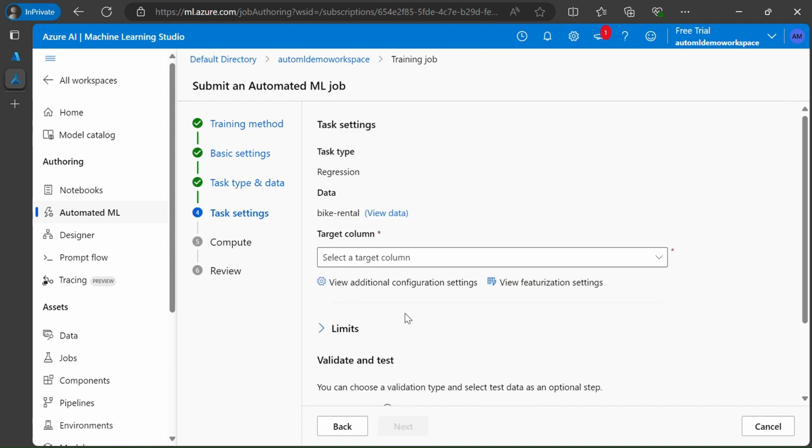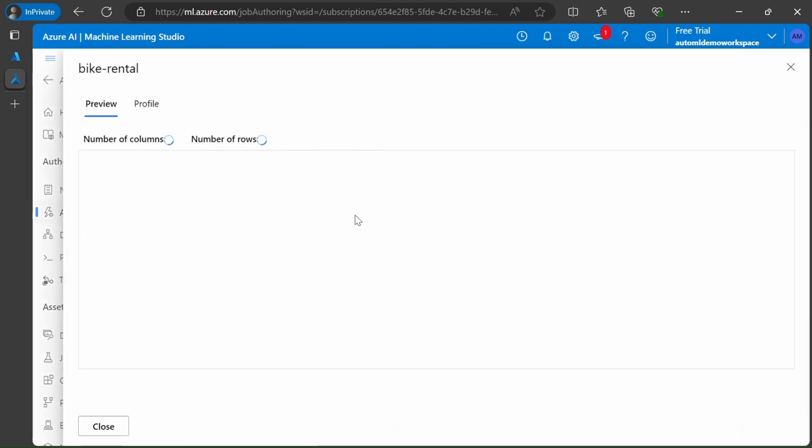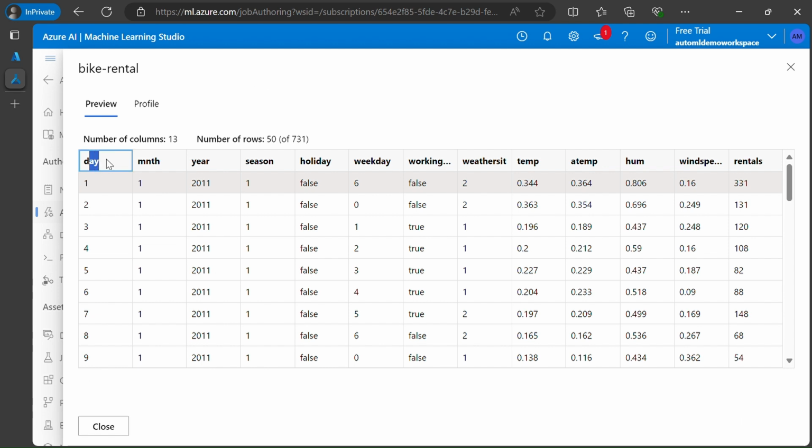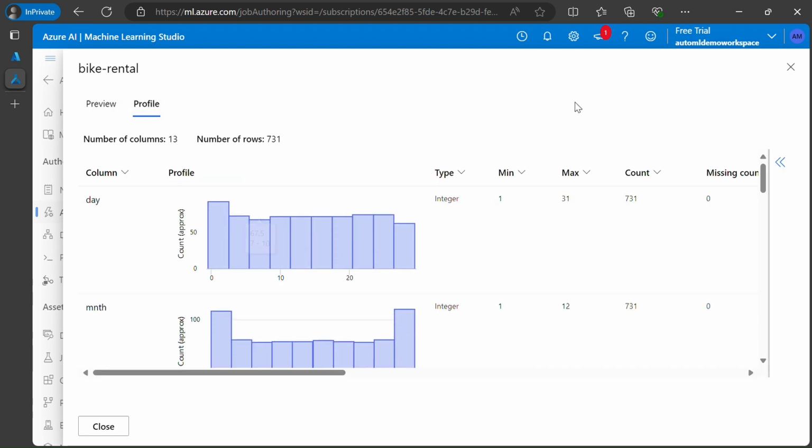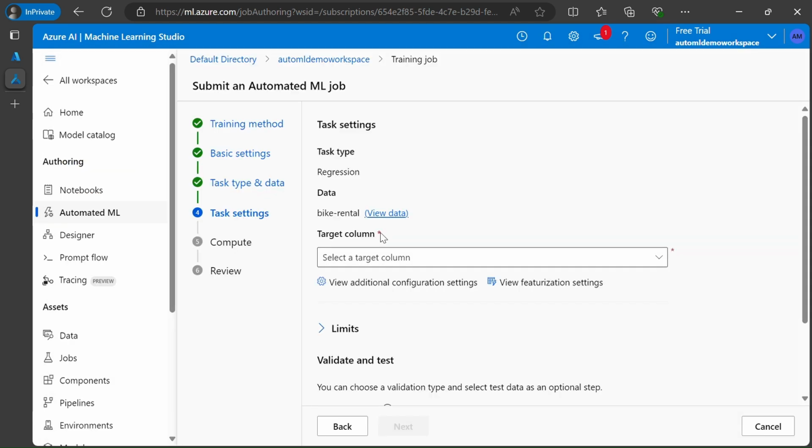After the task type and data, we have to set the target column from the data. You can also view the data by clicking on this. You can see that these are the columns available, and this is the profiling of the data. So we have to choose the target column from here.